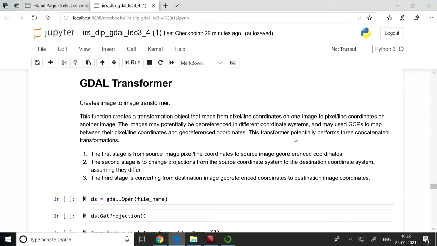The GDAL transformer does the following things. At the first stage, from the source image line pixel coordinates, we convert to georeferenced coordinates. Then at the second stage, it changes the projection from the source to the destination coordinate system. Then at the third stage, it converts destination image georeferenced coordinates to destination image coordinates. With the help of this, finally it gives us the coordinates in the destination image coordinate system.